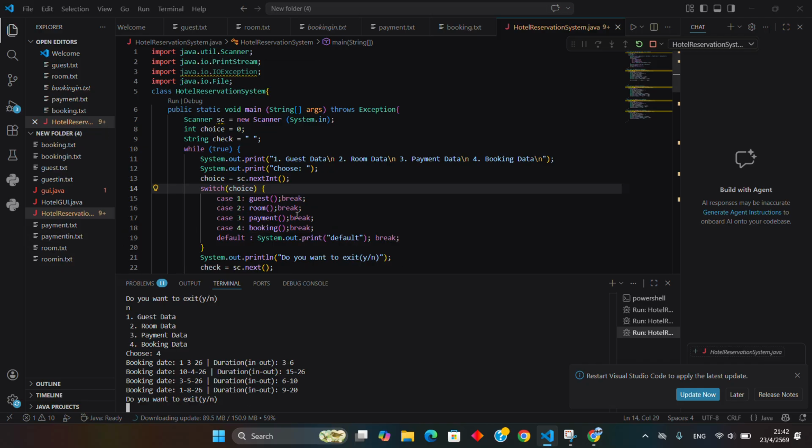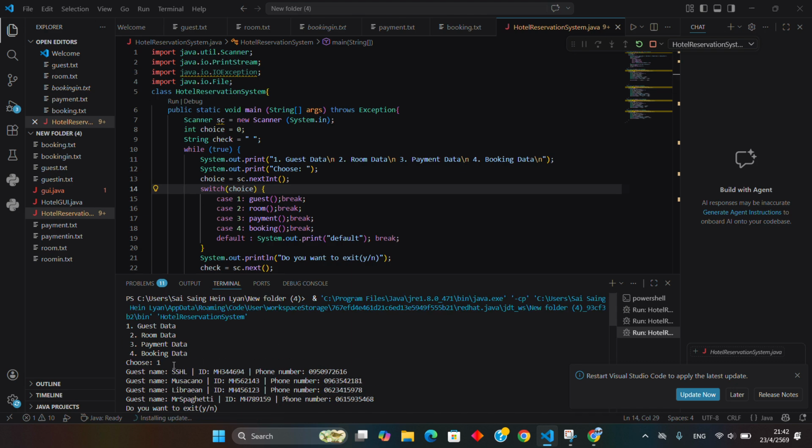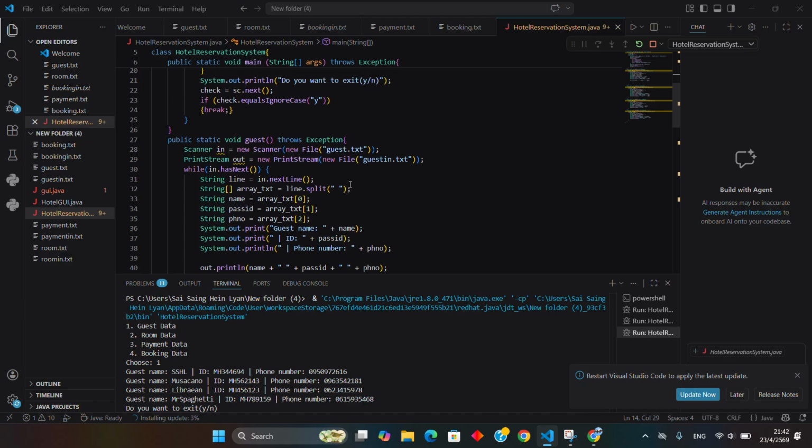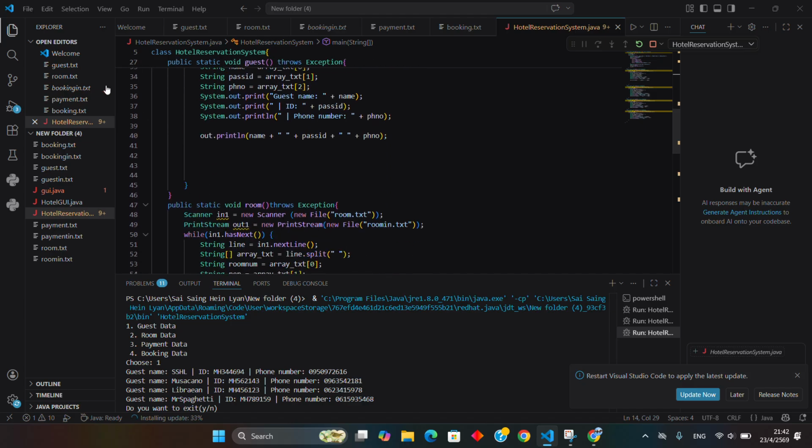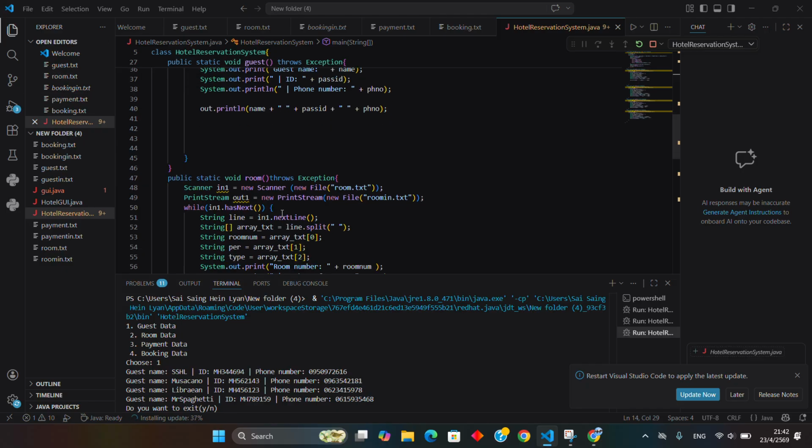So when I click run, if I choose 1, which is the guest data, it will turn this guest text file into the guest in text file, which I write at this. And when I click 2, it will turn the room text file into a room in text file, which is here and then here.